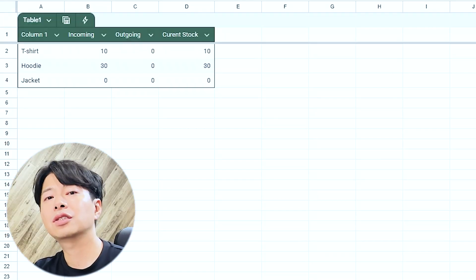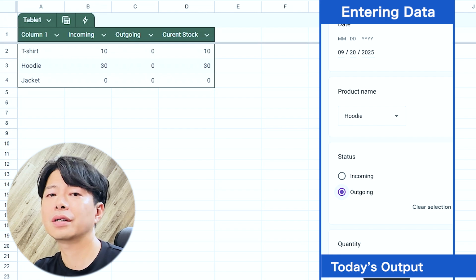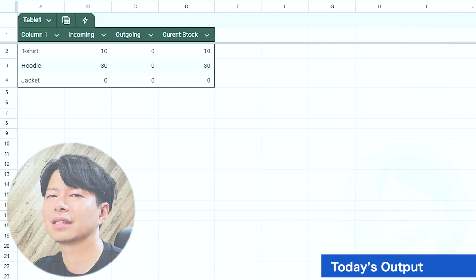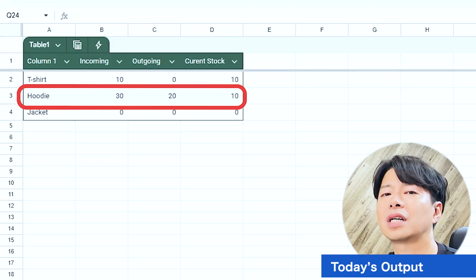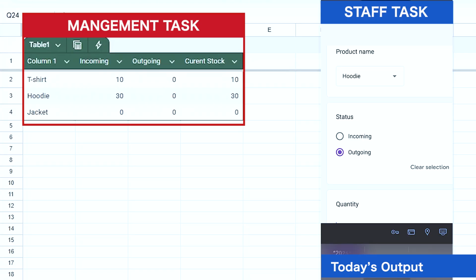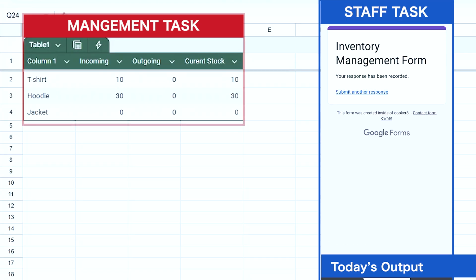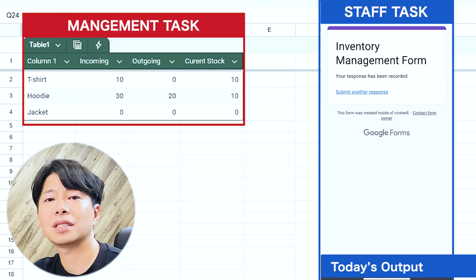Thanks Naruto, so everyone check it out. Enter the data from the smartphone: item hoodie, outgoing, and 20. Submit. Look at this, the stock level updating in real time. Your staff only need to enter data from their smartphones, and managers check the inventory status from this summary sheet. This is the ultimate inventory management system. So everyone, isn't this amazing?